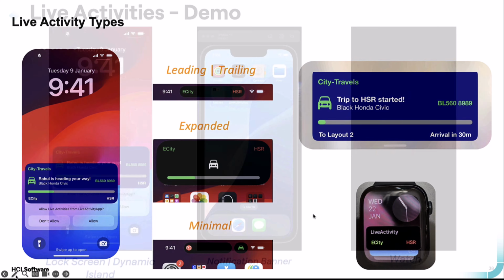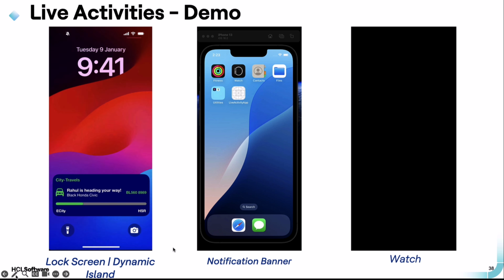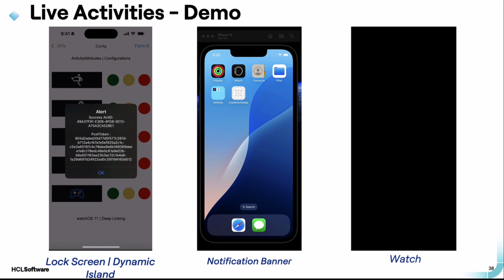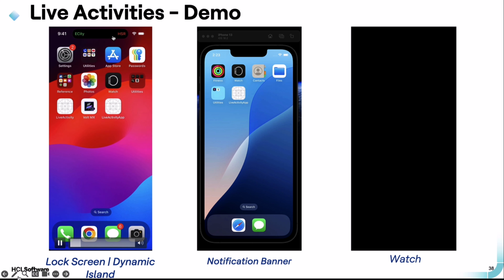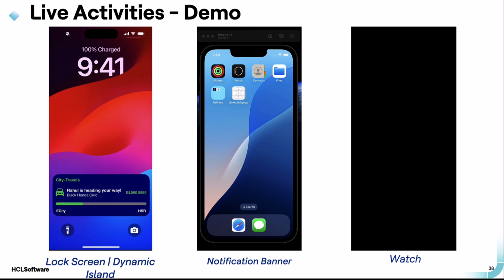Now let's see a demo of how this actually looks. So here we are seeing how it looks on the screen. If you open it up, you see the Dynamic Island on the top. You can click that and see an expanded view of that, or just go back to the minimalistic view, and it gets updates in real time. So even if your screen is locked, say the car that you ordered is now closer, it gets updated and it shows that it's just a minute away or something like that. So it is dynamic and quite engaging.